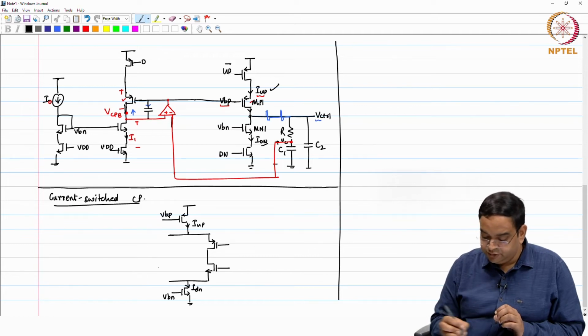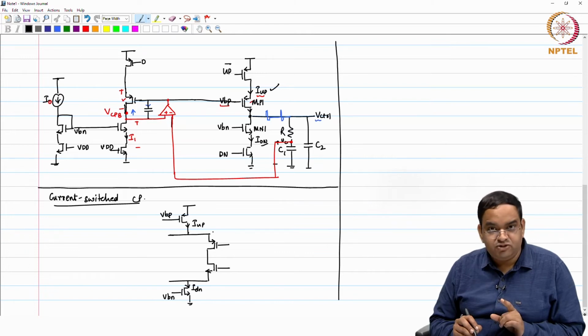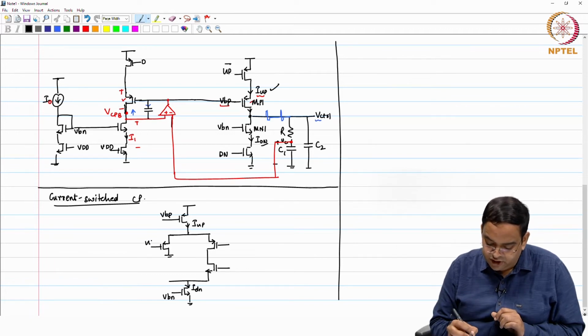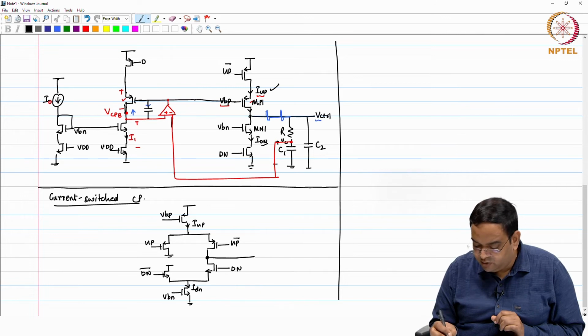If these are current sources, then I should have I up equal to I down when I am going to generate VBP and VBN. Then you have other two switches which actually divert the current when the current is not in use. So, if this is up bar, you have up signal here, and for the NMOS case on the other side, this is down bar and this is down. This output is fed to the loop filter.